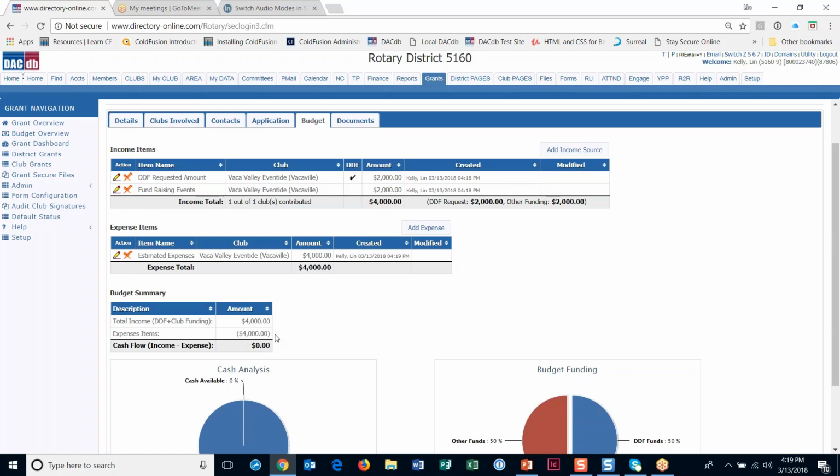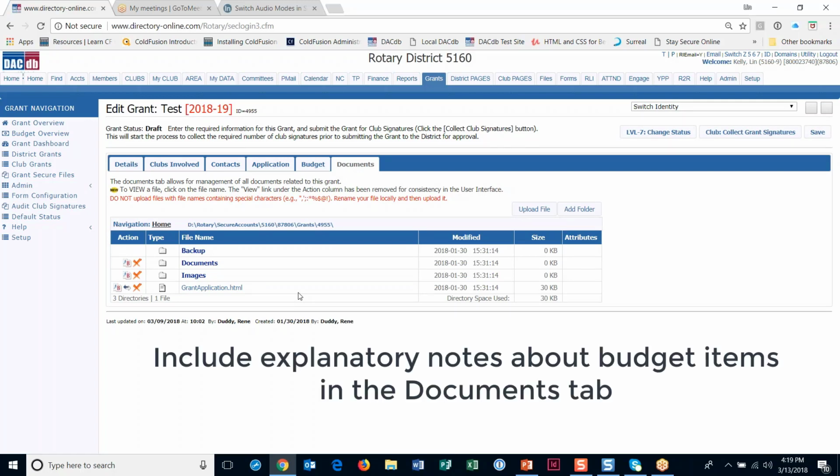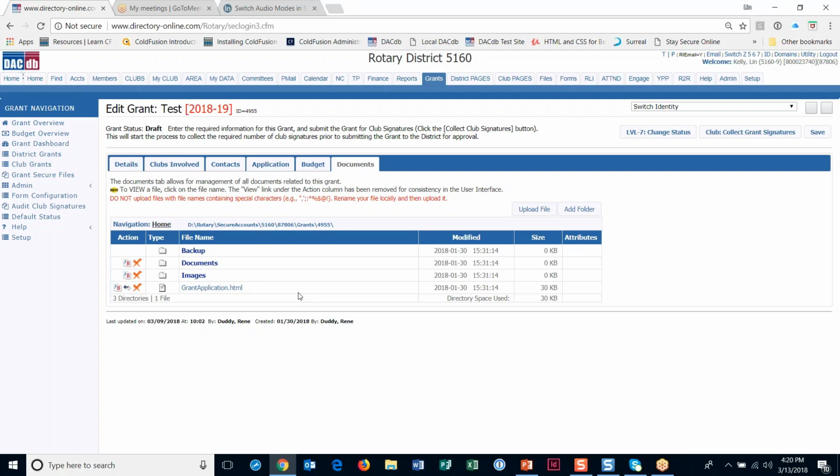So the final tab is your documents tab, and this is where you're going to put the copies of your receipts, the photos of your club involvement in the project, maybe Excel worksheets you might have. I don't know if the district requires you to put a copy of your MOU, signed MOU in there. Whatever the district is going to require, you can put it in this section. Now, there are a couple folders already set up, one for documents, one for images. You can use them or not use them.